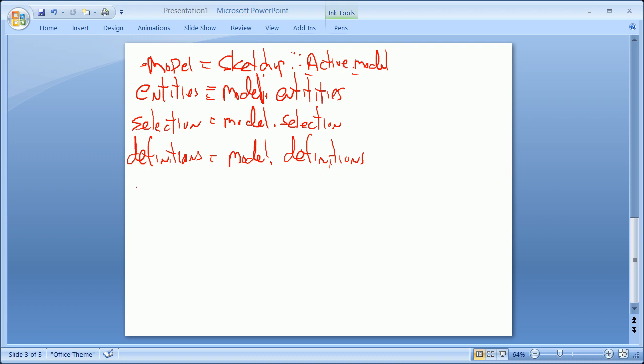And then finally, I believe the standard starting one would be something like this: view equals model dot active underscore view. Now, these statements, and they might not exactly be correct here, are the starting point of anything that you're going to do within Ruby.